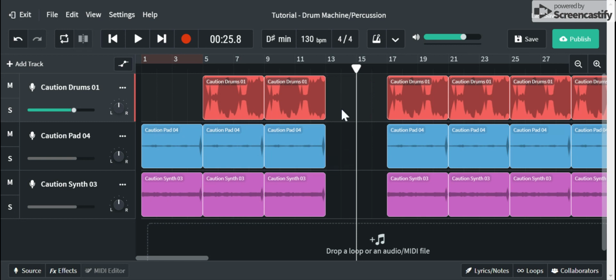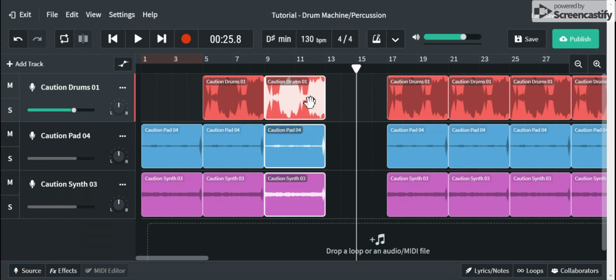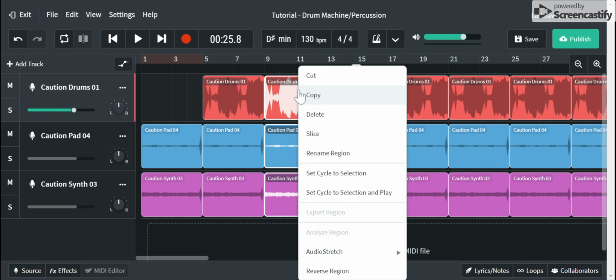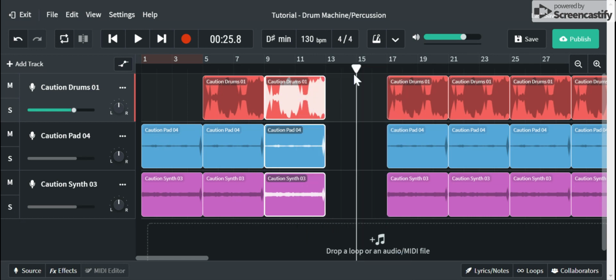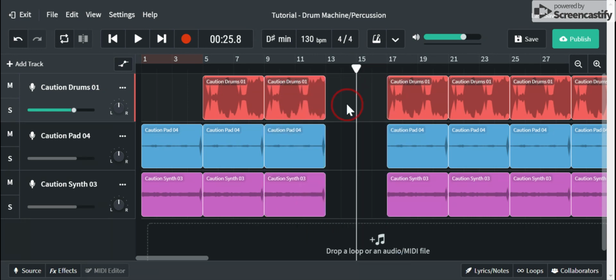A last way that you can also copy and paste regions is if you selected all of the regions, you right click to hit copy, and then when you hit paste, it's going to copy the region to wherever you have that playhead. So you want to have that playhead exactly where you want to paste the regions that you just copied.